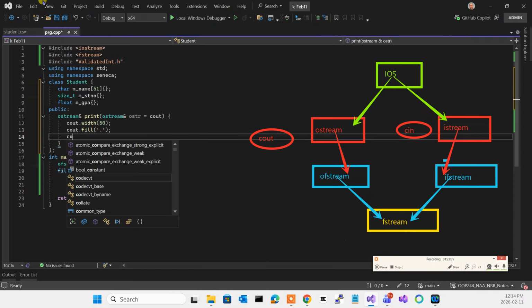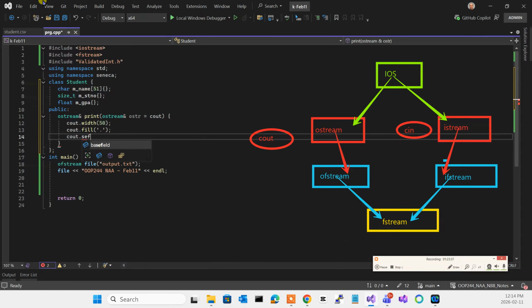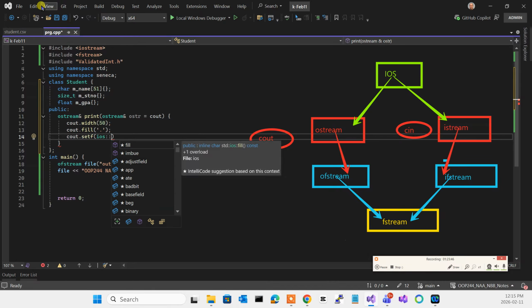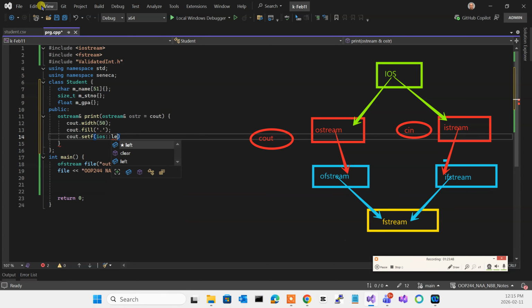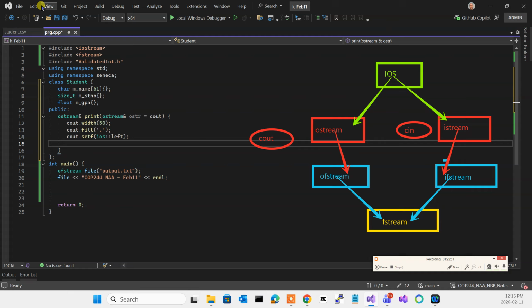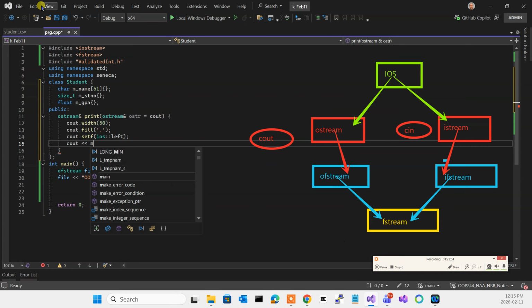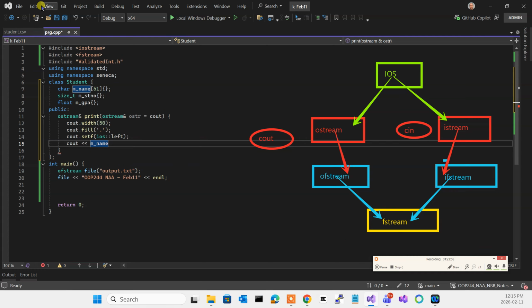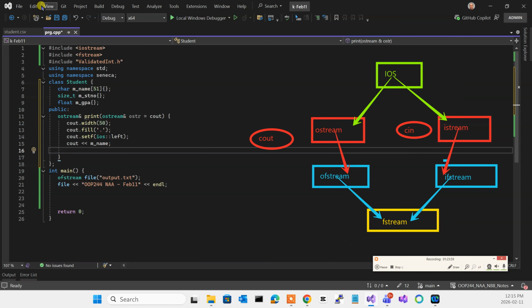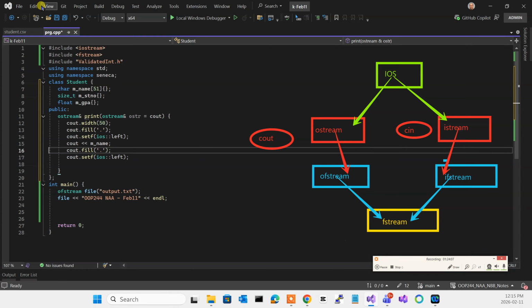Now I'm going to say cout.setf ios. See, ios is the mother. I have left over there, so it's going to be left justified. And I'm going to say cout m_name. Done. Okay, m_name is printed. Immediately, I'm going to fix those two values back to their original. So go back to space and unset left.